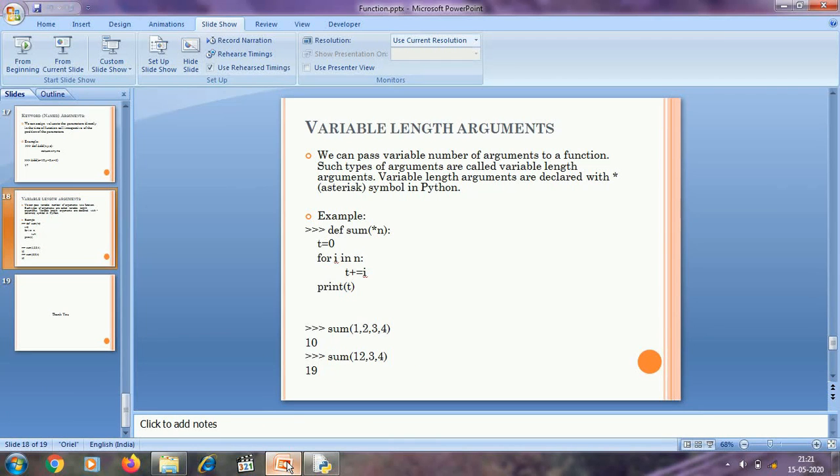Next, variable length arguments. Variable length arguments means the number of arguments may vary in different function calls. That means when we are calling a function, sometimes the number of arguments will be 3, sometimes 5, sometimes 10, and it should work properly. There should be no error and the output should be proper.